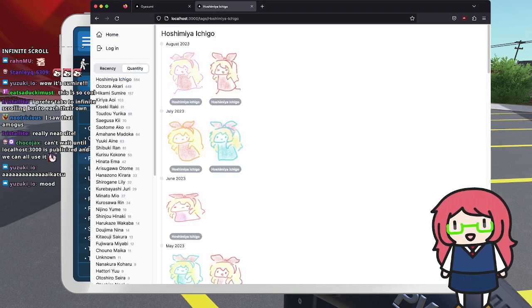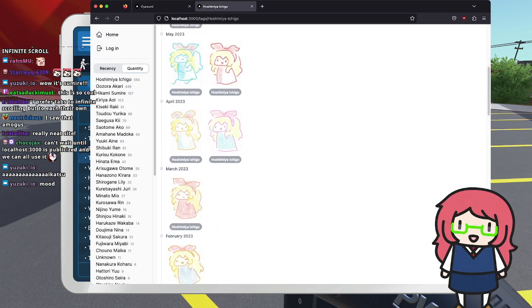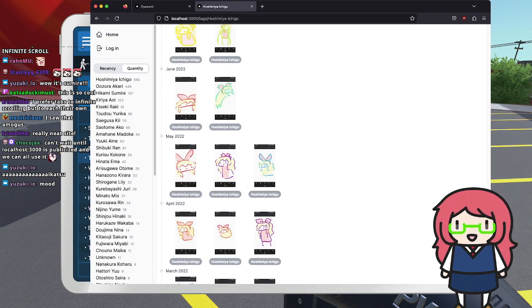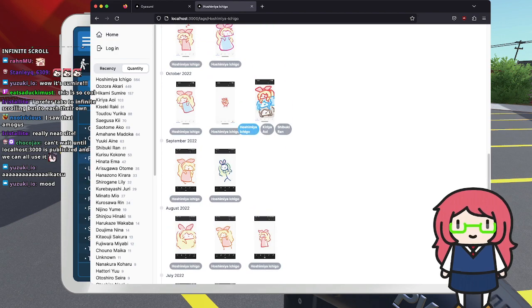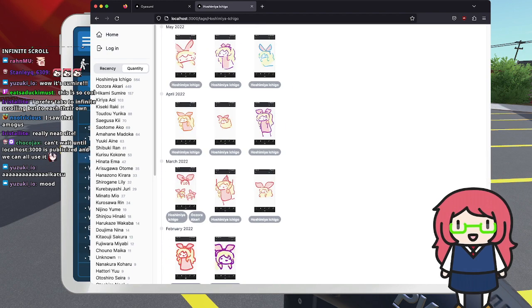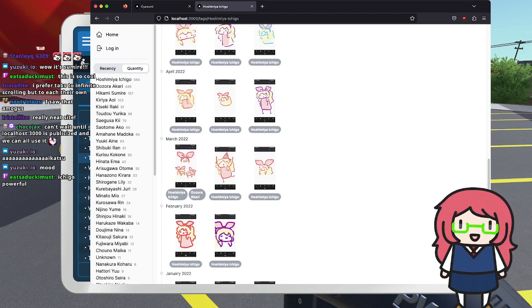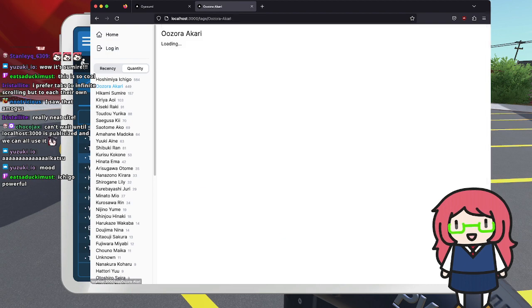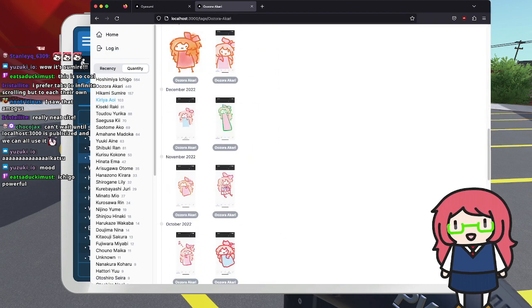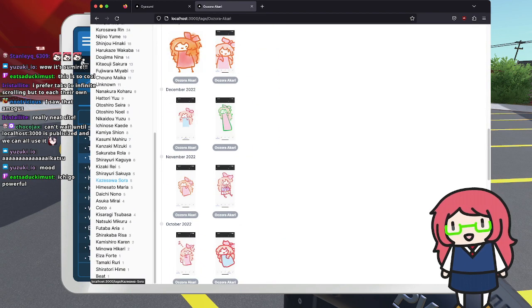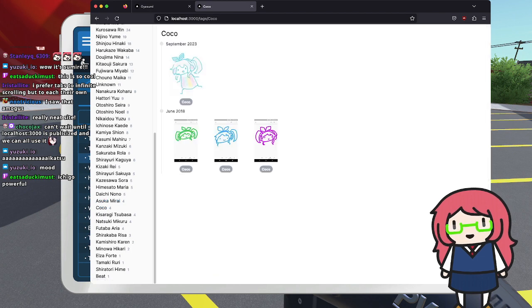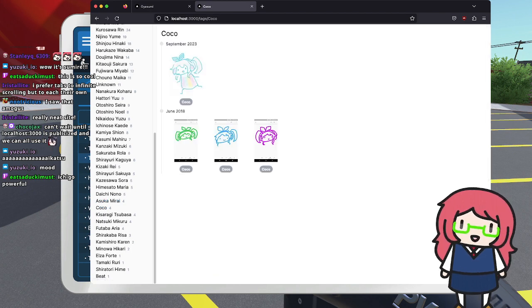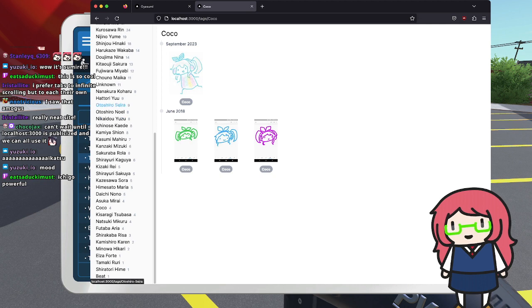On Ichigo, 564 times. These are all on a day-by-day basis. Look, you can have multiple characters in a single drawing. Look at these. Got Akari, 400 something of these. Got Coco, you got 4 drawings of Coco from here.